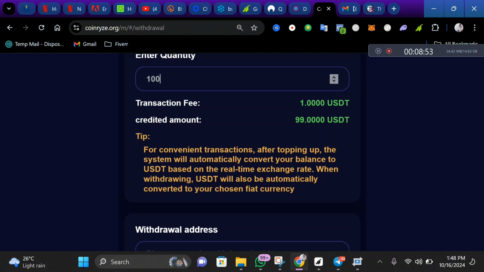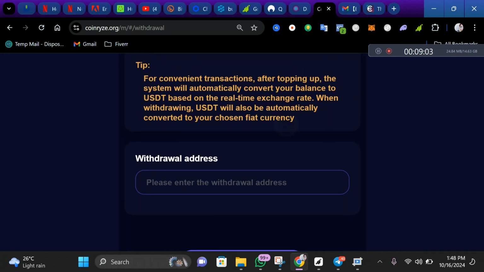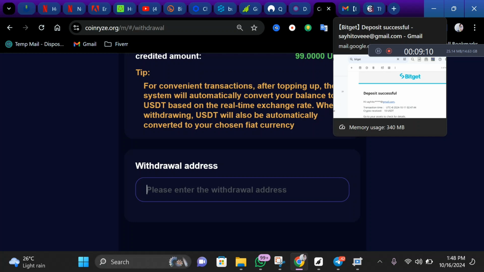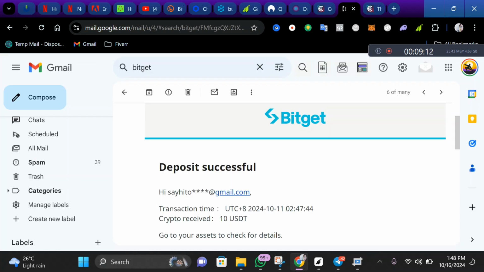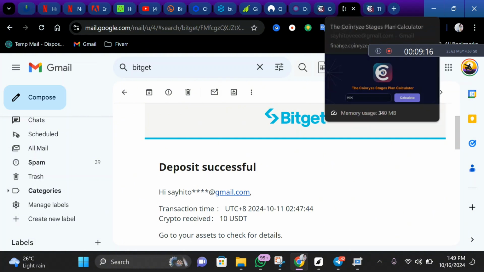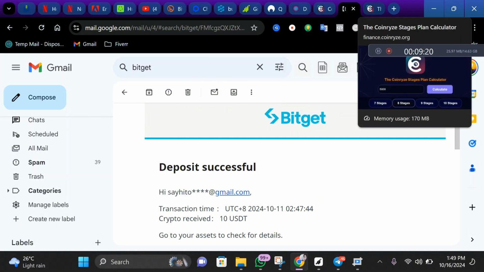So you scroll down, then you paste your wallet address here. You can download MetaMask on your phone, then set up an account, then copy your wallet address. Make sure that it is the USDT wallet address that you copy. Then you paste it here. As you can see, the one I withdrew here, I used Bitgate. So you can also use Bitgate to withdraw your own, or Bybit. In case you want to sell through peer-to-peer, it's very easy.